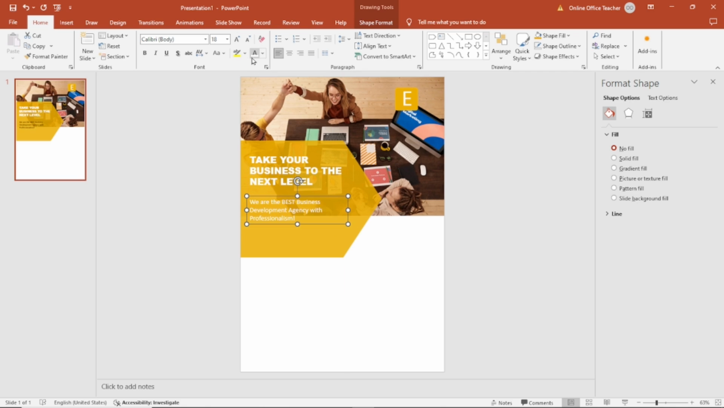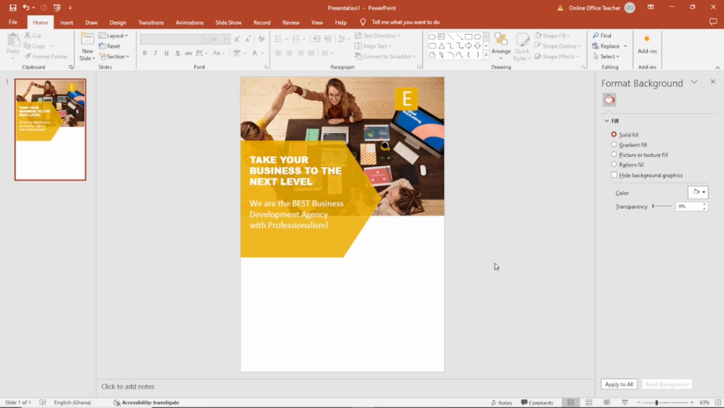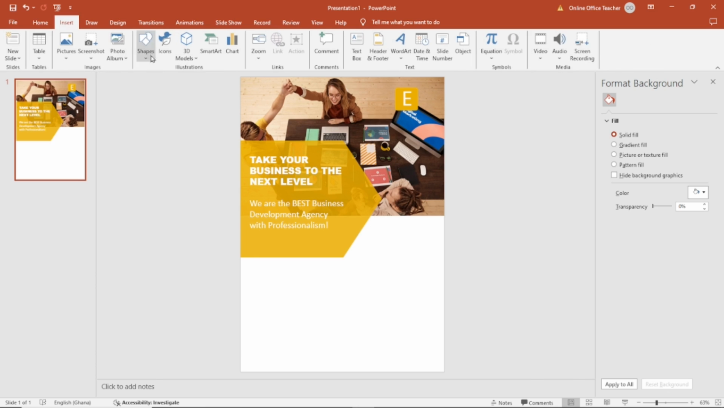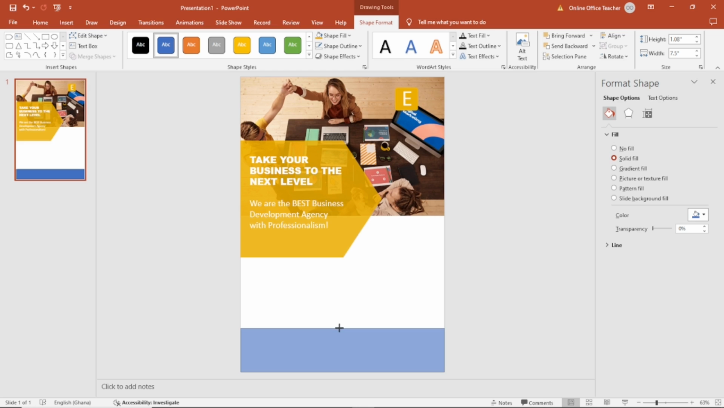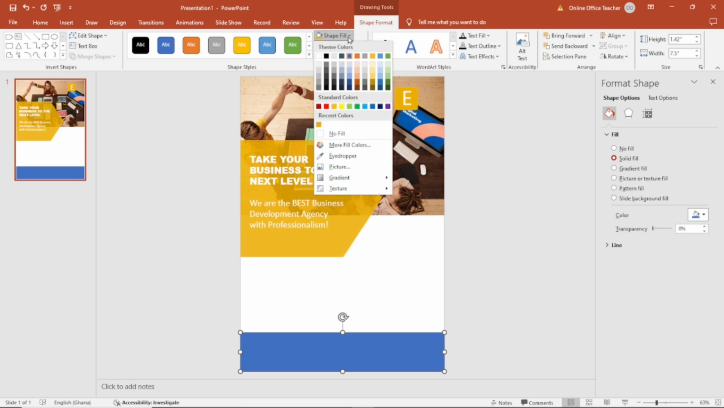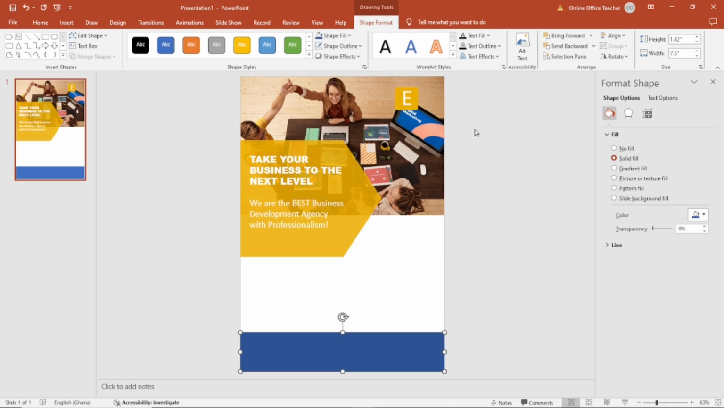And I'll change the color to white as well. I'll increase the size to 20 or 24. Next, I go over to insert, shapes. I choose rectangle. Then I go ahead and draw it right here. Maybe with this height. I don't need the outline, so I choose no outline. And the shape fill, I'm going to go ahead and select this blue.